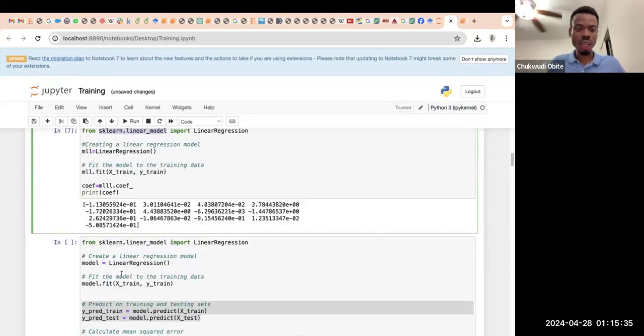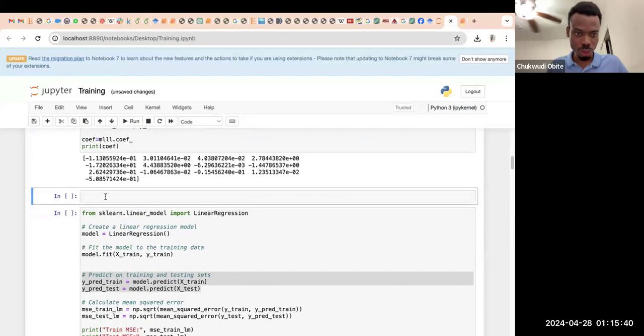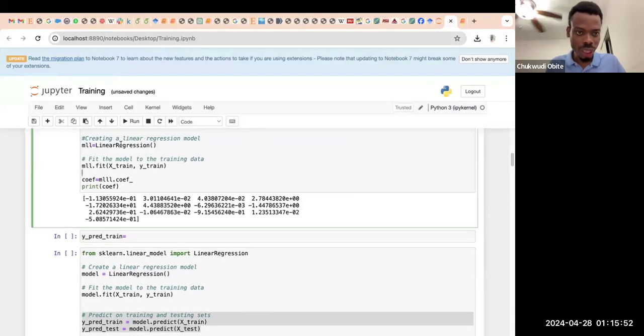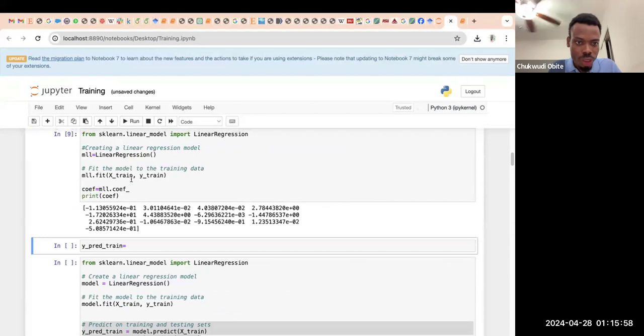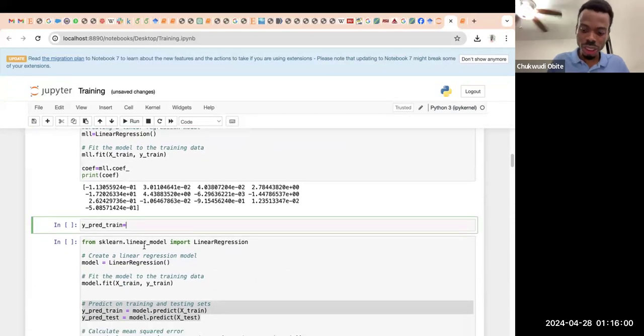Now, after doing that, we can use our model to predict. So that's the next step, using our model to predict. First you predict for the train set and then you predict for the test set. So I can call it Y predict for train set. I'm calling my model now MLL, double L. So I have to be consistent with that. MLL dot predict. MLL is the name of the model I created. Then I want to predict. This is a function, predict.